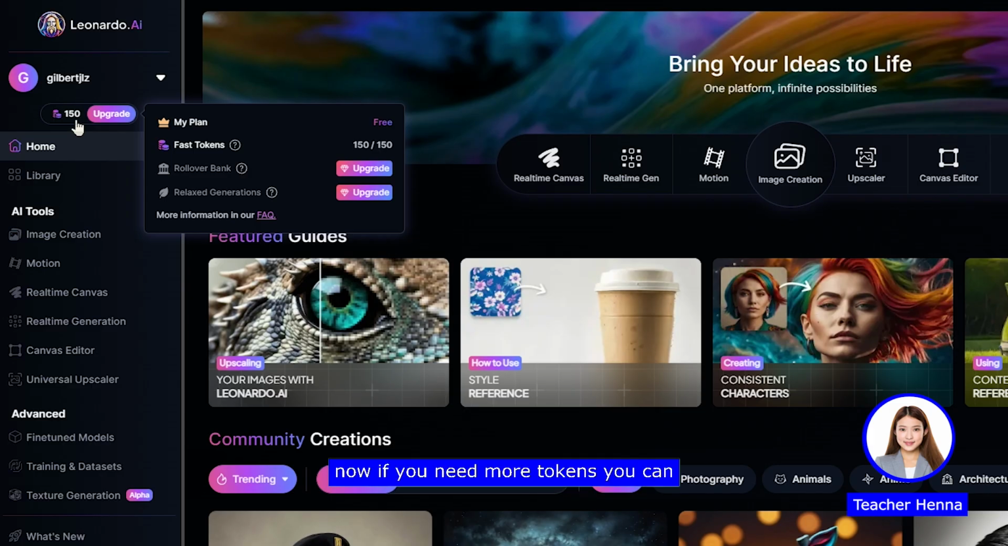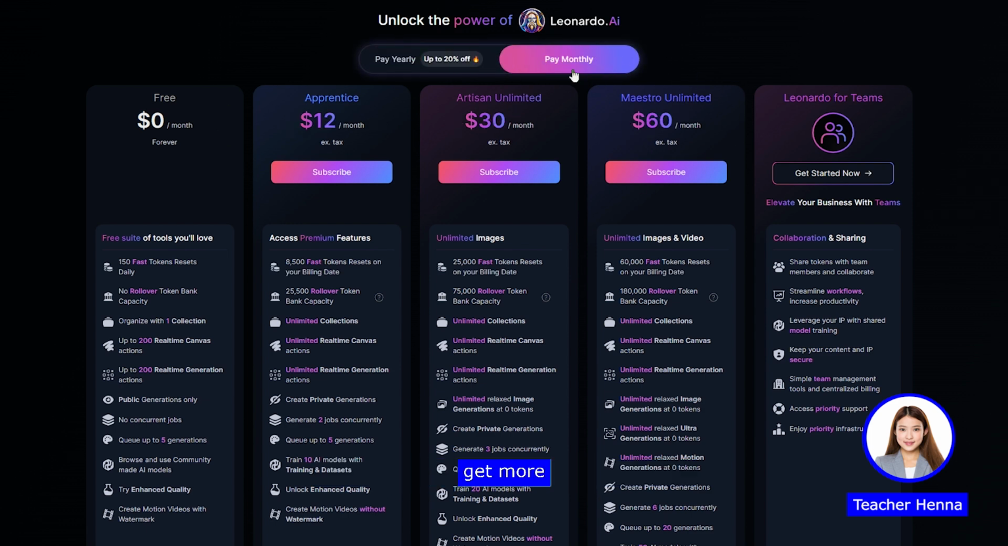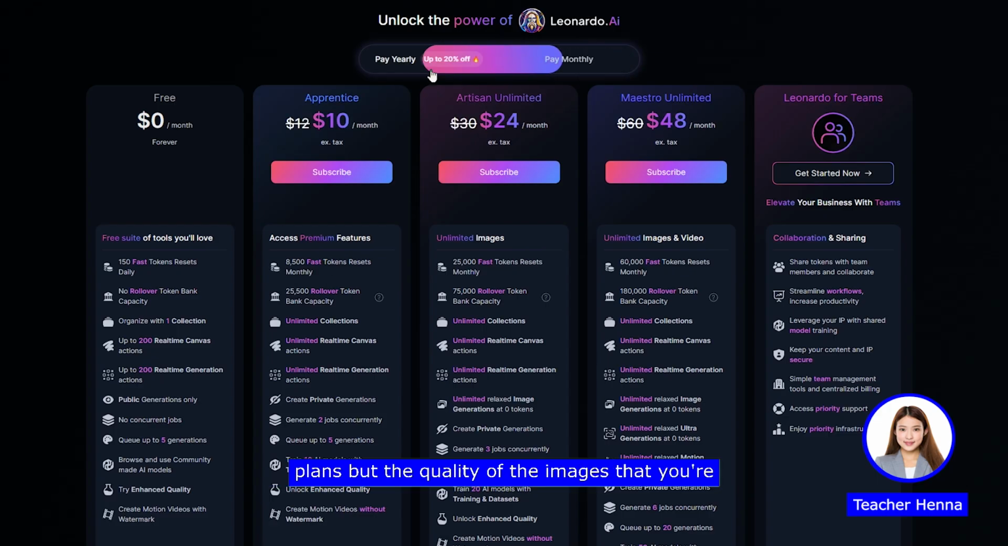Now, if you need more tokens, you can always upgrade to a paid subscription by clicking the Upgrade button in the upper left corner, and you'll be presented with the different subscription tiers. You'll obviously get more tokens and access to additional features with these plans, but the quality of the images that you're able to generate with the paid plans is drastically better than the free version of Leonardo. So if you have the budget for it, I highly recommend purchasing a subscription.